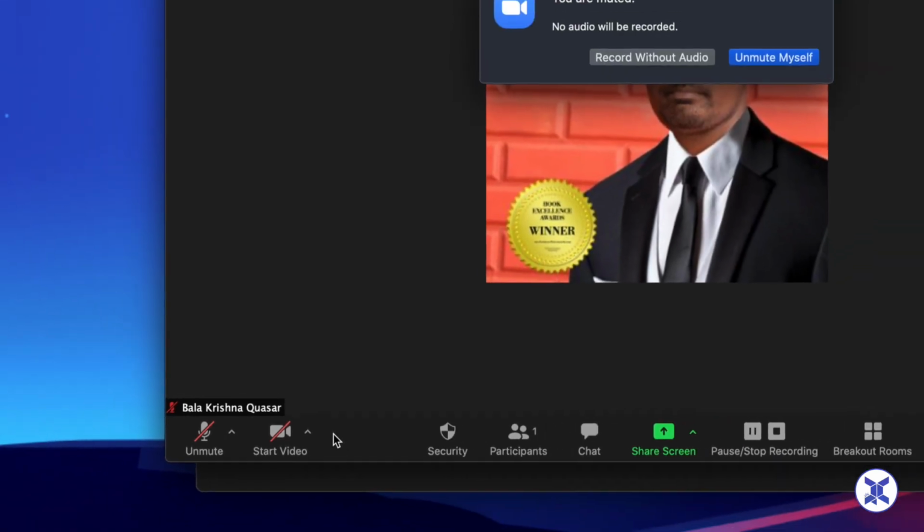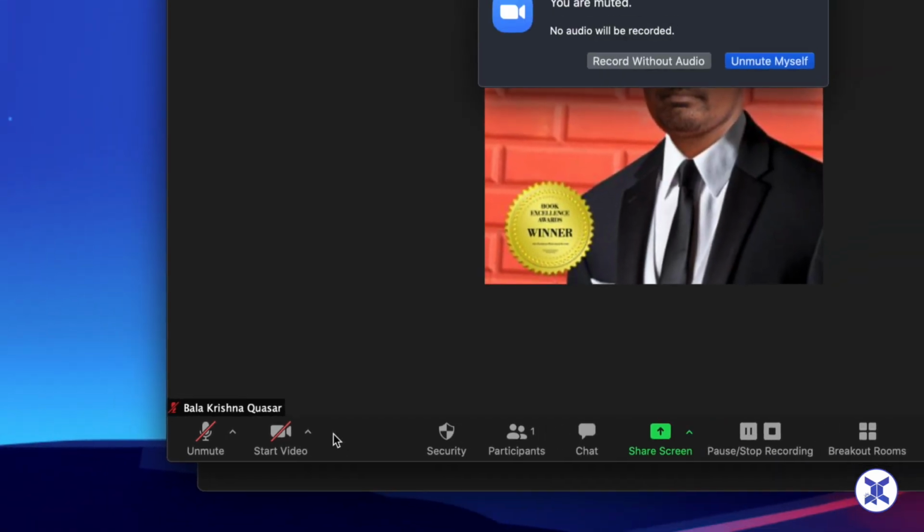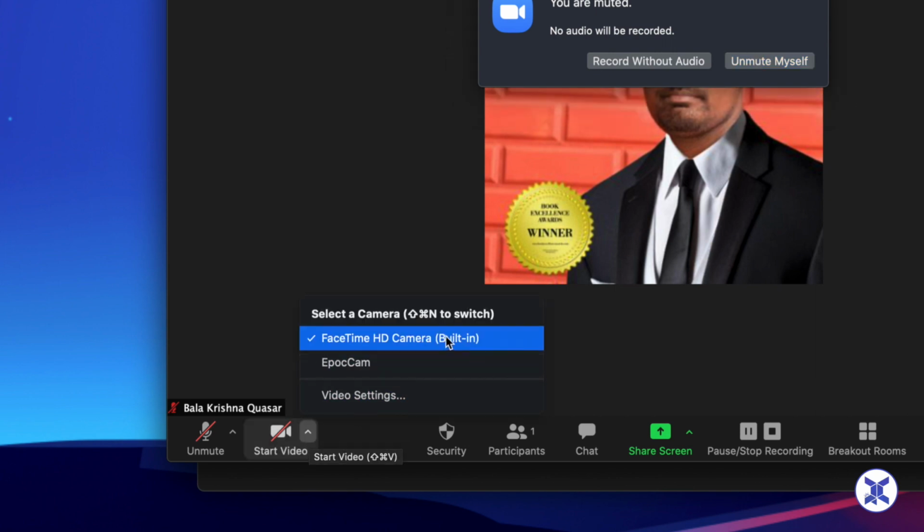Now, say for example, if there is a chance where you have multiple cameras set up in front of you, like a side camera and a front camera, then just click on this particular small arrow mark, and here you can see the various kinds of cameras that are already connected to your system. If you want to change it, directly click on that particular video device and automatically you will be connected to that device.